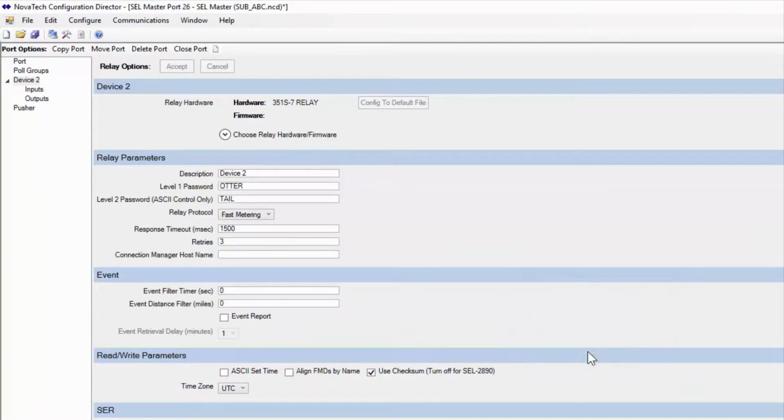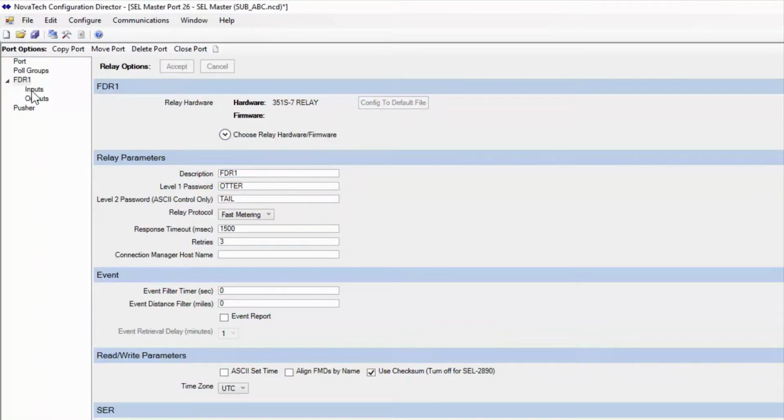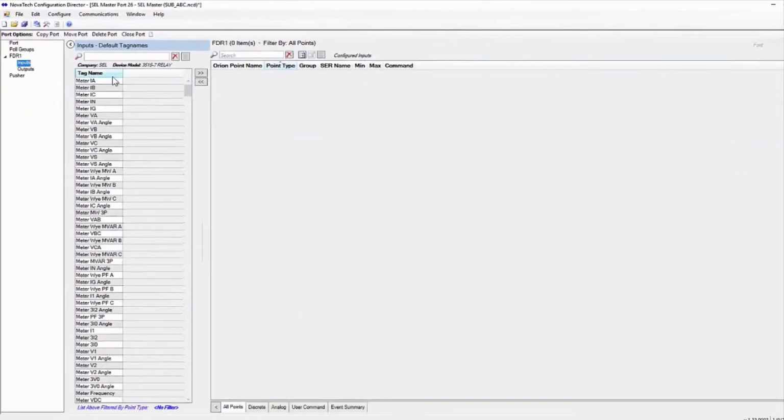Do I want to update? Yes. And now it is pre-populated with OTTER and TAIL for my level 1 and level 2 Schweitzer passwords, and I can give this a device name. I'm going to call this feeder 1. Click Accept. Update? Yes. And now I can go to my Inputs tab.